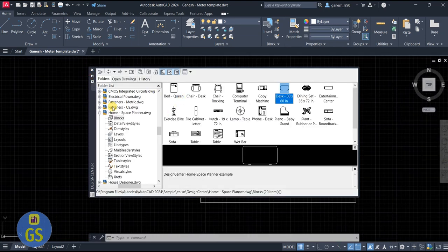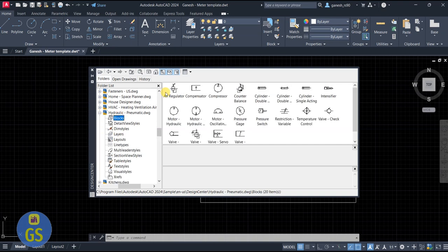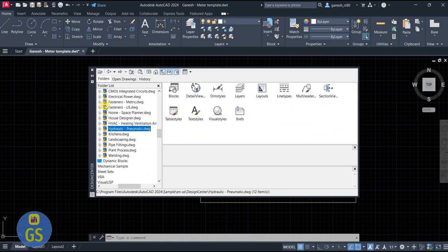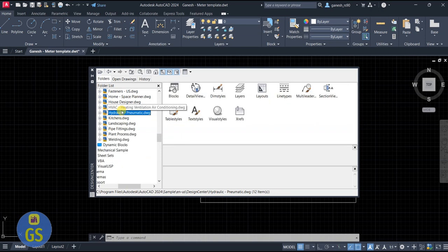Not only for objects, you can also have some hydraulic equipment. If you are mechanical background students, you have hydraulic or temperature control or valve or motor. All these objects are available in the parts. Similarly for electrical and electronics, you can have electrical parts like pressure switch or compressors or motor hydraulics. All these symbols are there, so you can use n number of objects.